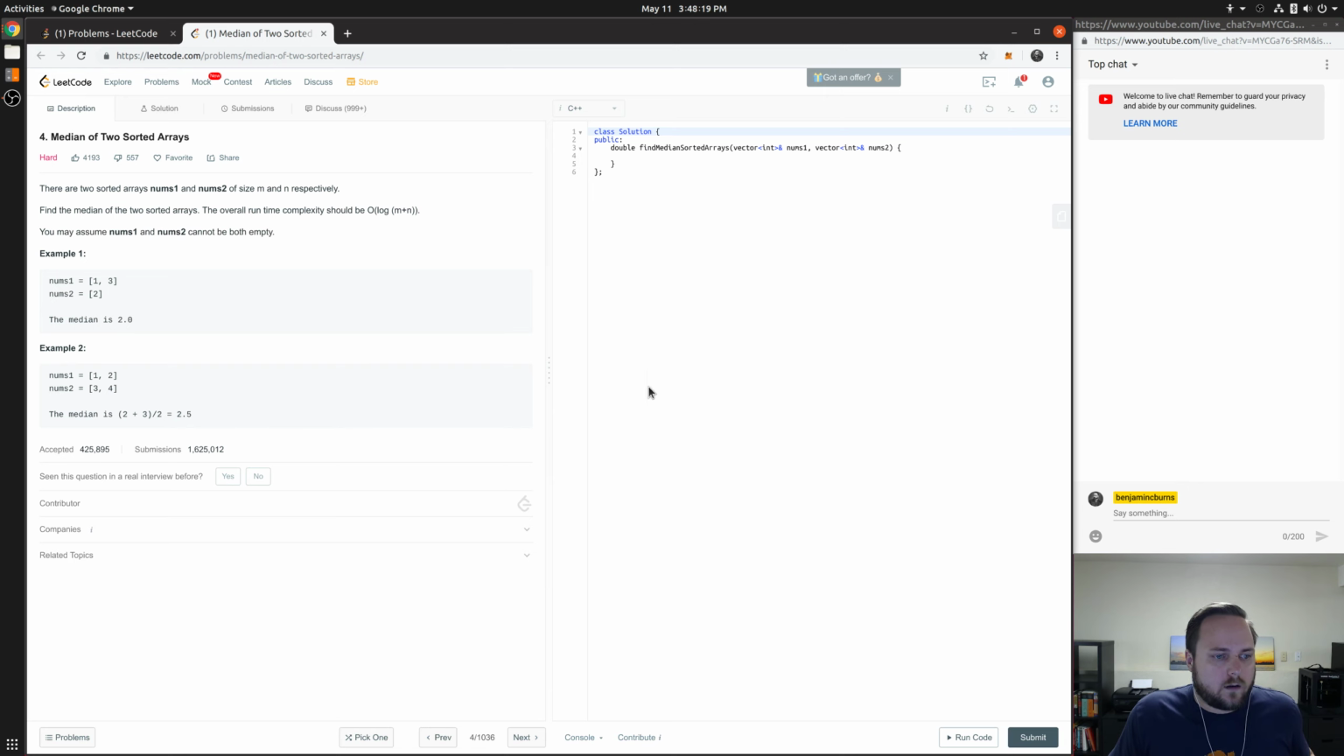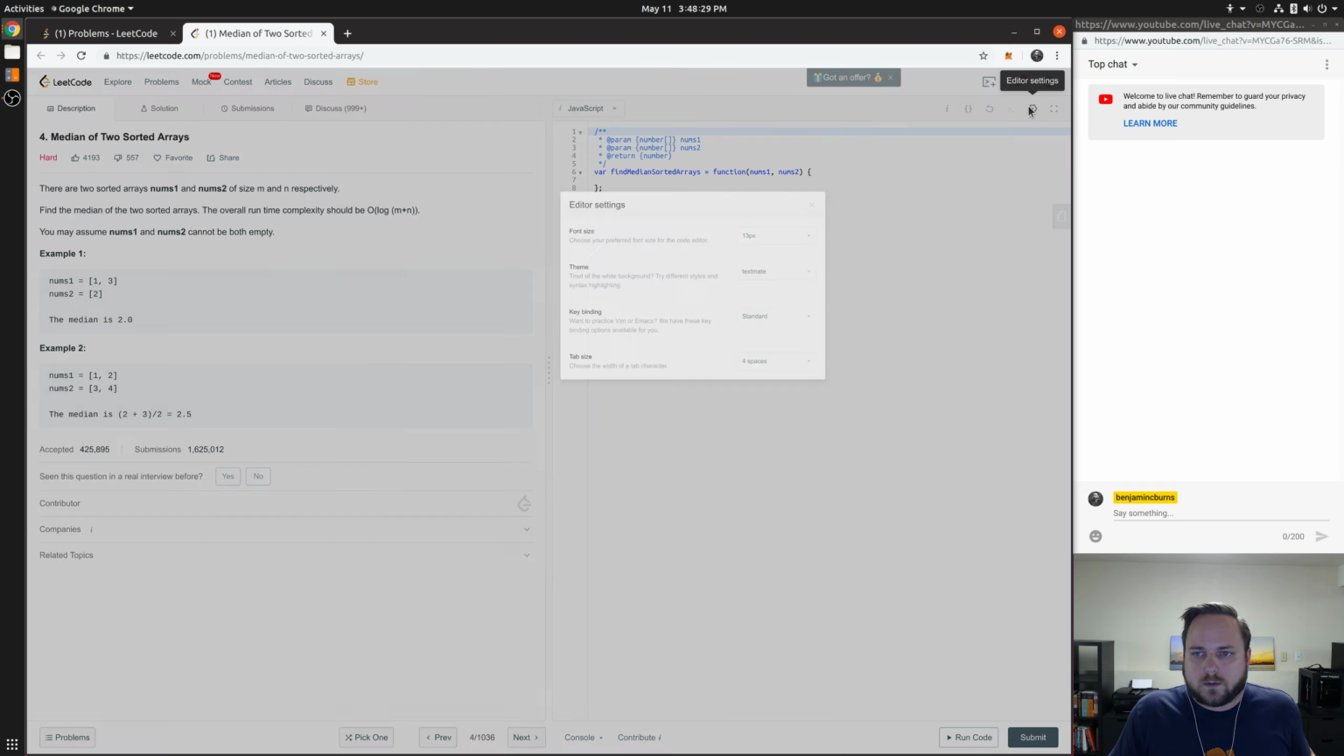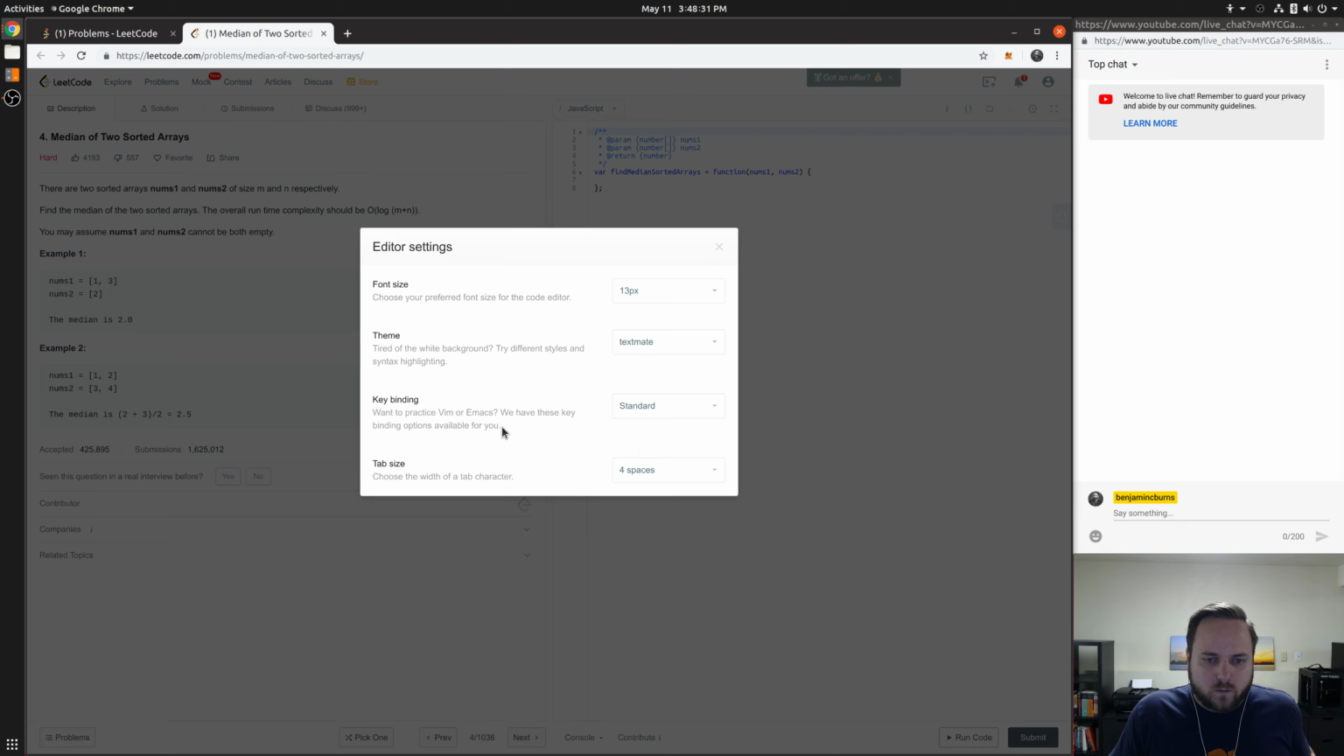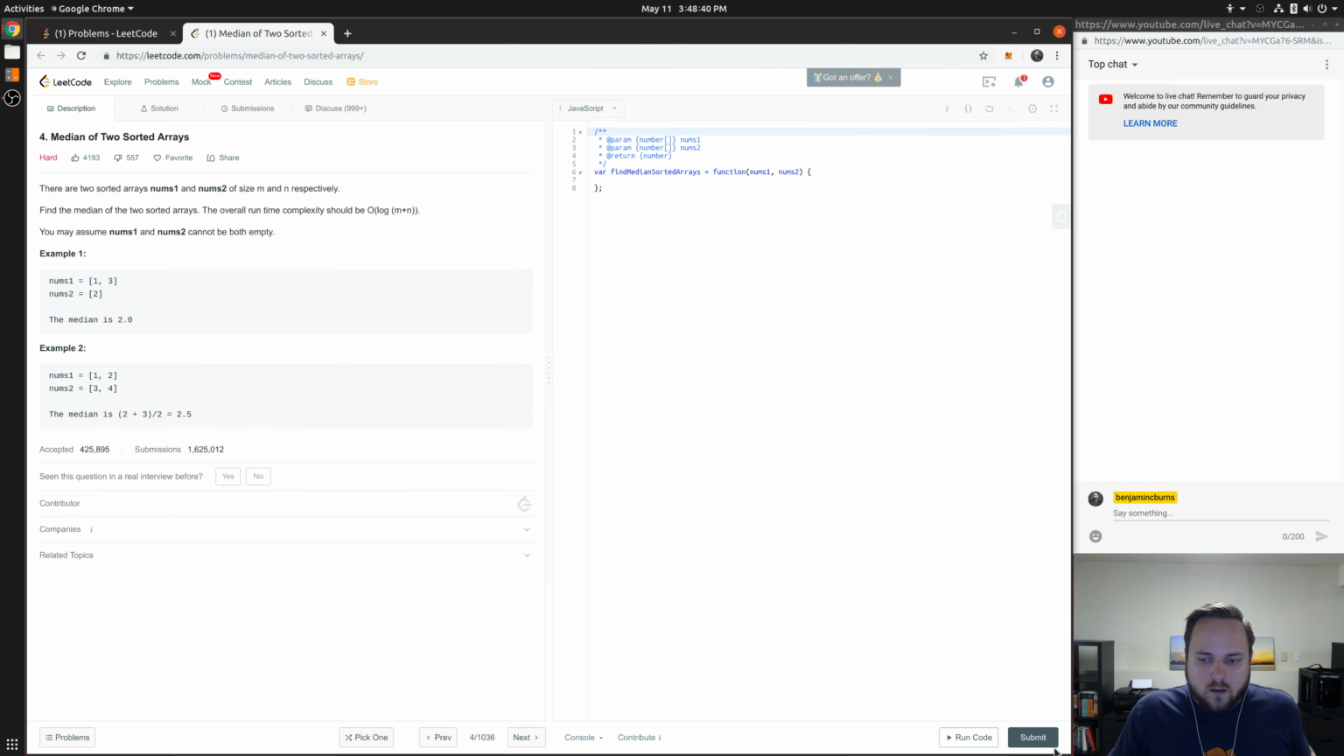Also, I'm going to make sure I'm on the right setup. So for this challenge, I'll use JavaScript just because it's familiar and close. Also, really quickly, I'm going to switch this over to Vim key bindings. And I like solarized light for streaming. Looks like I probably have to refresh to get that.